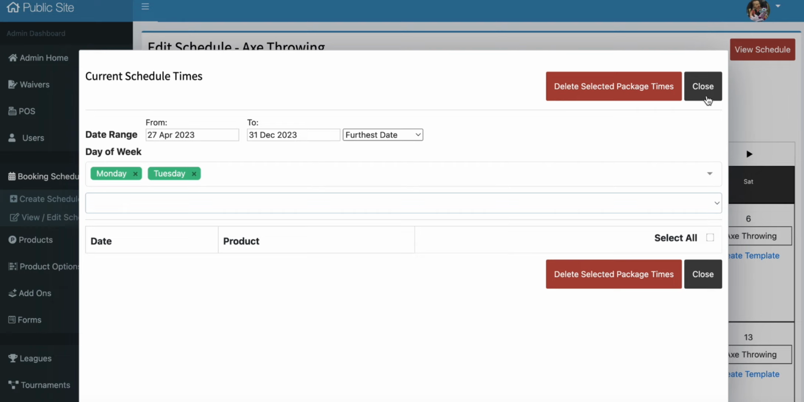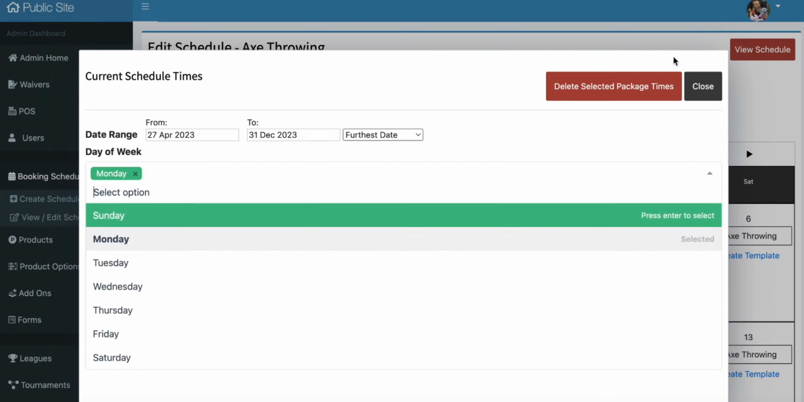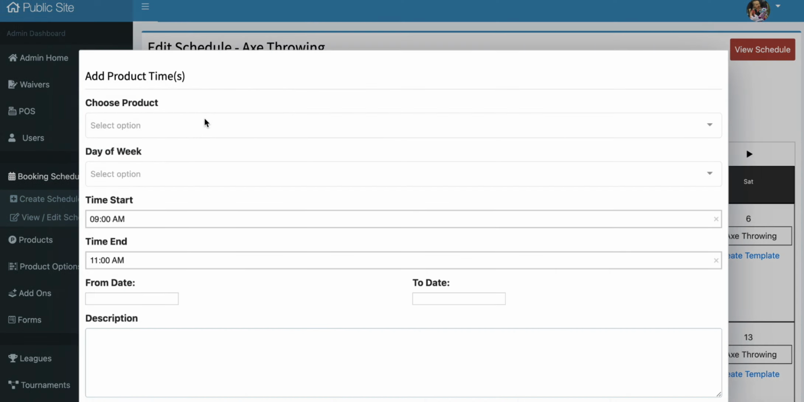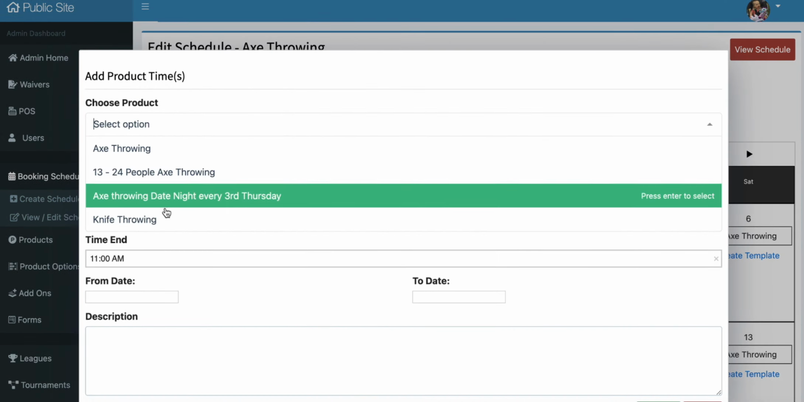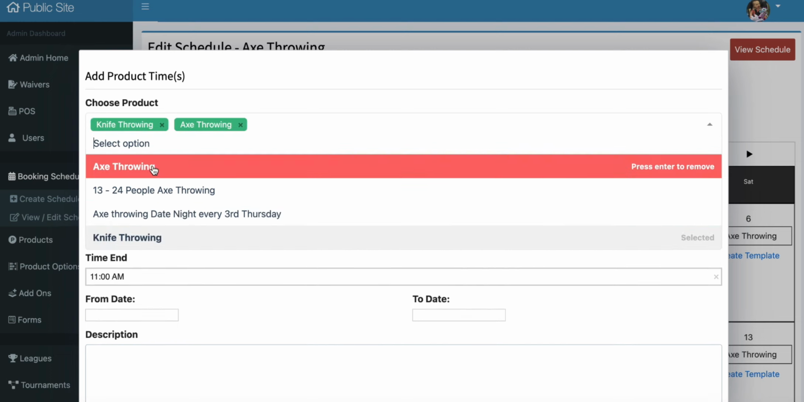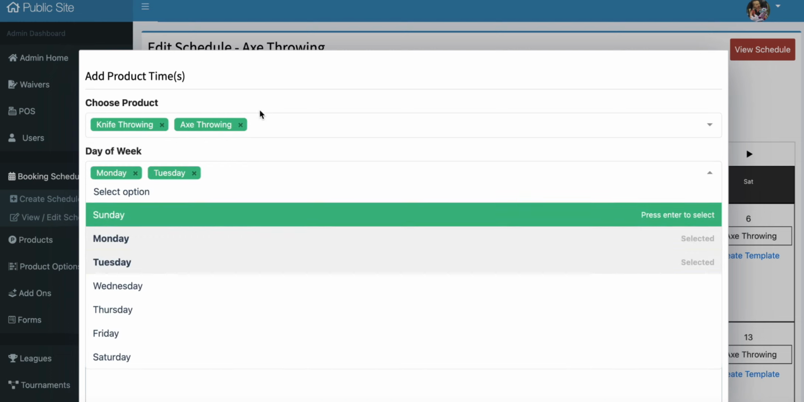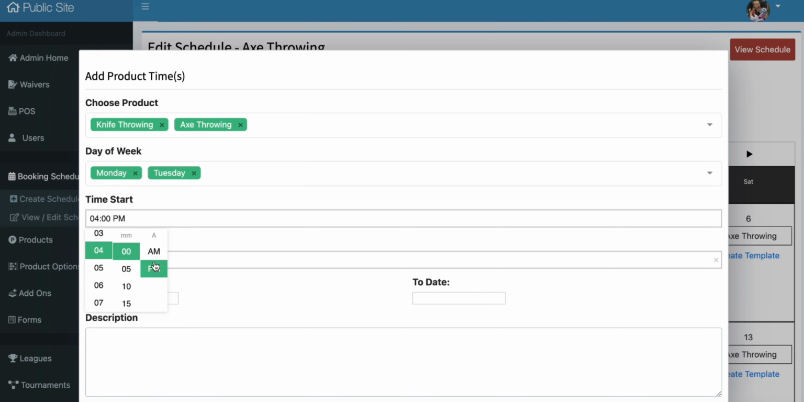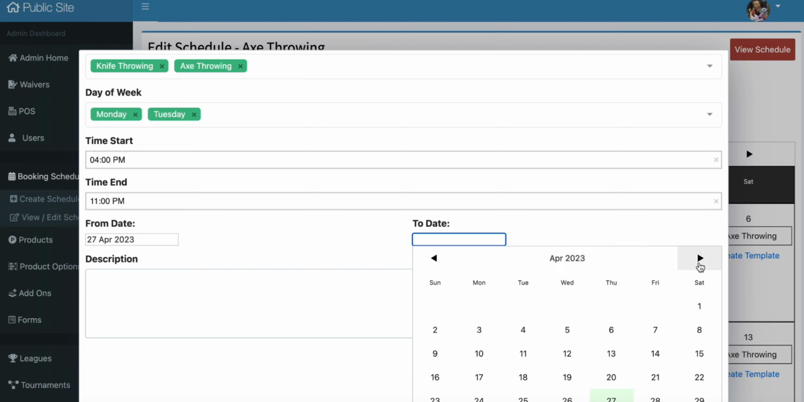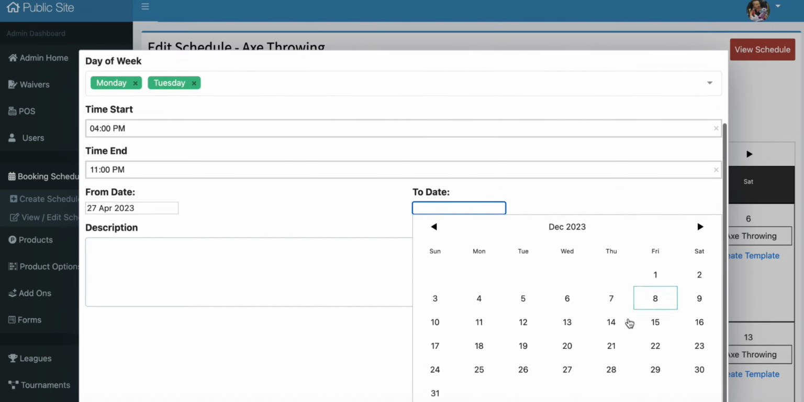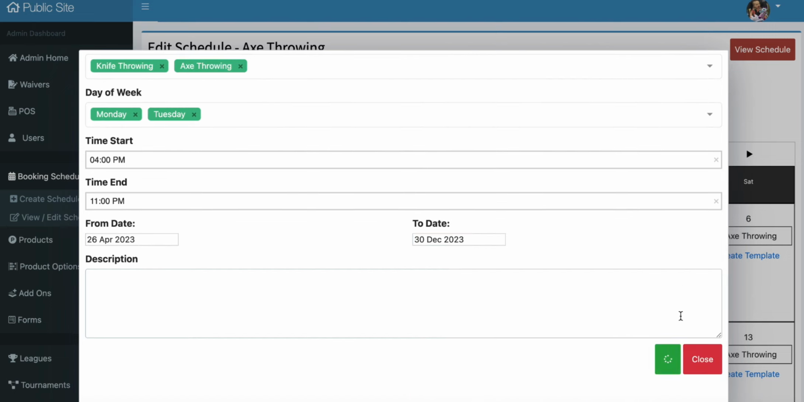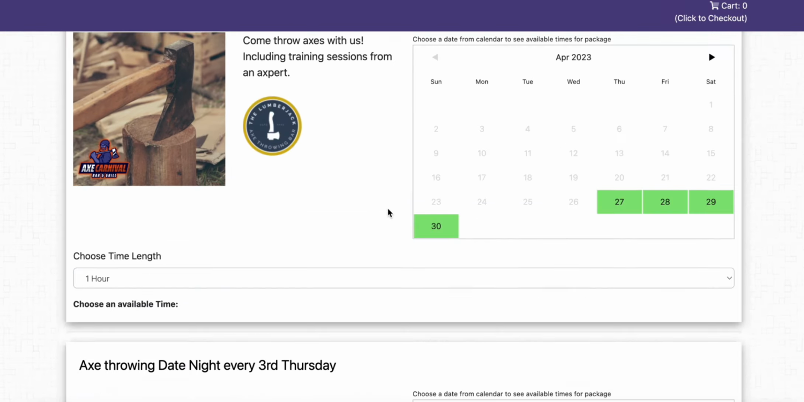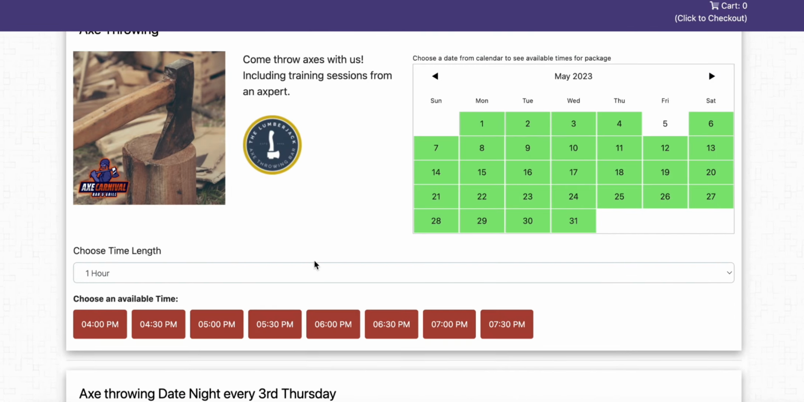Now if we want to add some products back on, we can come here and choose whatever. Maybe we want to do knife throwing and axe throwing on Mondays and Tuesdays. And we want to offer it from 4 p.m. to 11 p.m. And we'll set the calendar. I usually set it to the end of the year. And boom, just like that. We're now going to have Mondays and Tuesdays available for booking, which they are.